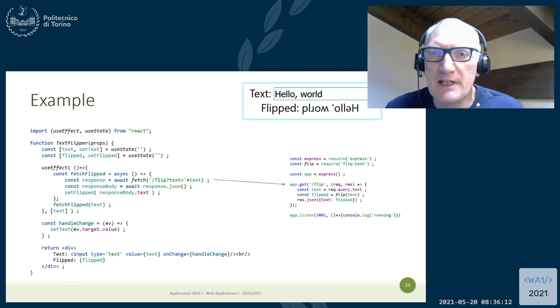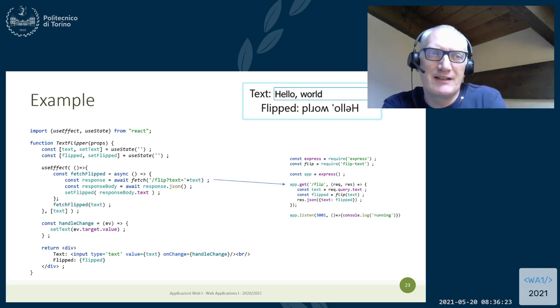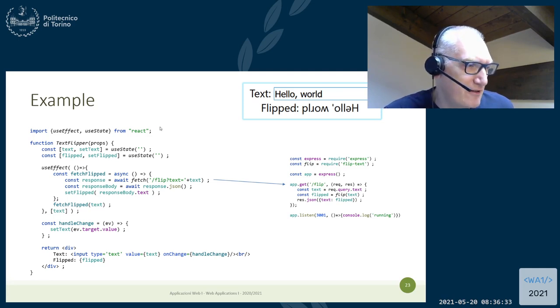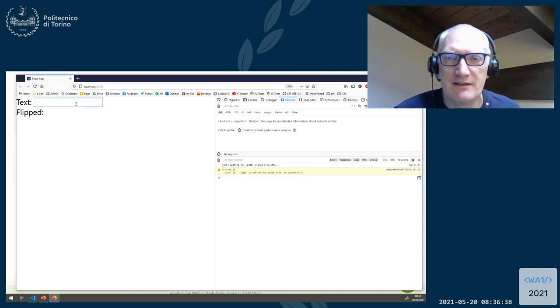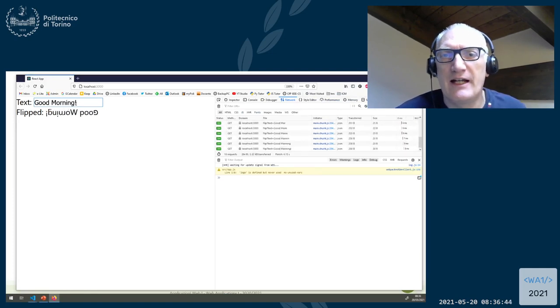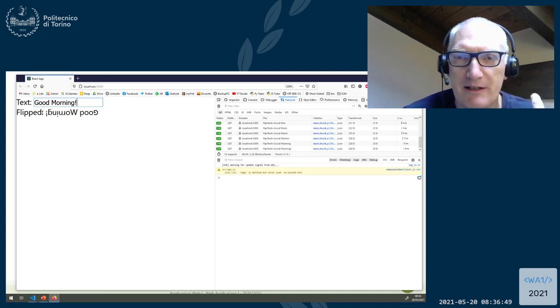Okay, so today we're going to continue the analysis of what we should do when we want to integrate some remote API calls into our React application. You may remember that last week we developed this very important web application. When I write some text here, like good morning, we have a flipped version of this text appearing below.